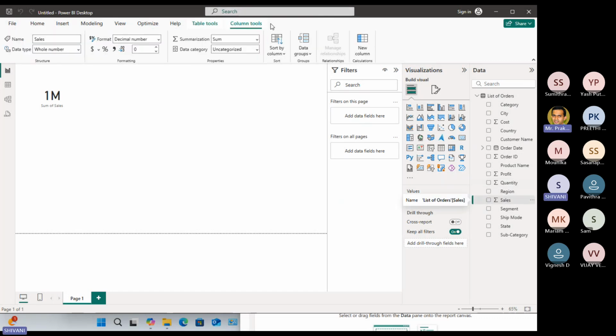Sales. Column tools. Just below that decimal number, can you see 1 0 there? Make it 2 or 1. Upper. Press the up arrow. Okay. Thank you.